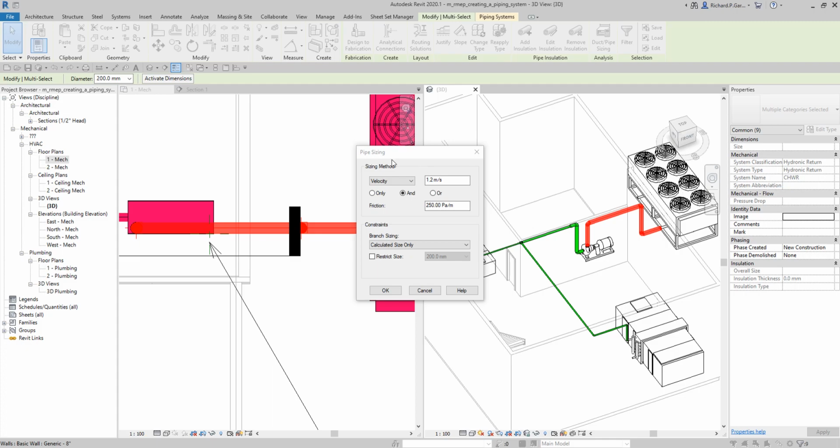Okay, so you can make it velocity and friction. So when you do that, a pipe is sized to meet both the velocity and allowable friction specified in this box here. Okay, and you also have here velocity or friction. A pipe is sized to meet velocity or allowable friction as specified in the pipe sizing dialog box. Okay, and then you also have the branch sizing here. Anyway, you can always press F1 so you can see what it means.